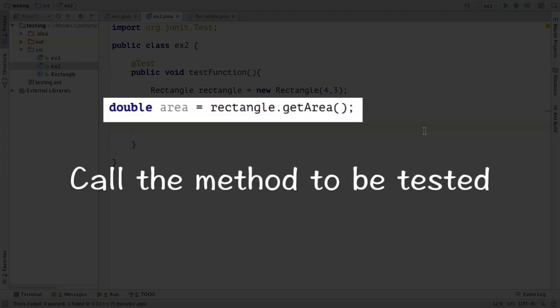The next step is to actually call the method from that object that we want to test. So the method that we want to test is the getArea method. So we will simply go ahead and call this method. Now when we had set up the getArea method, we specified that it returns a double. So we will store the result of the getArea method in a double variable.